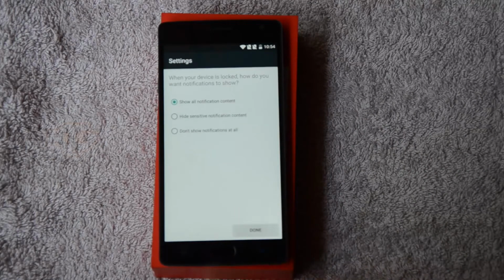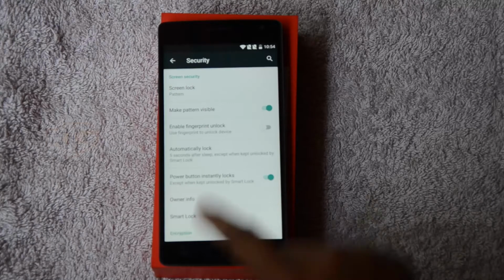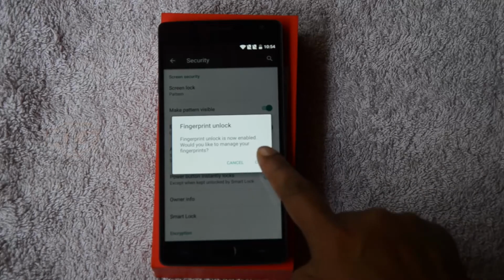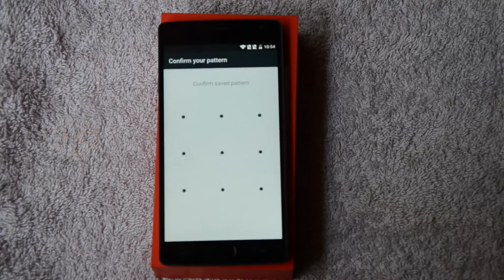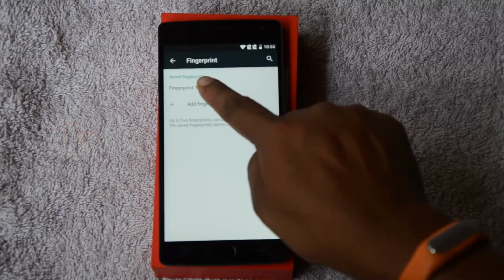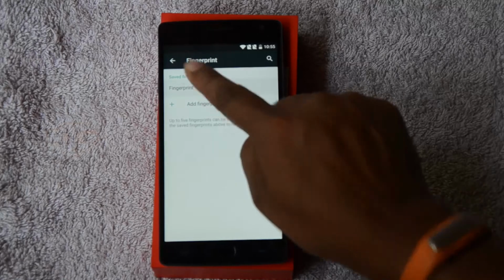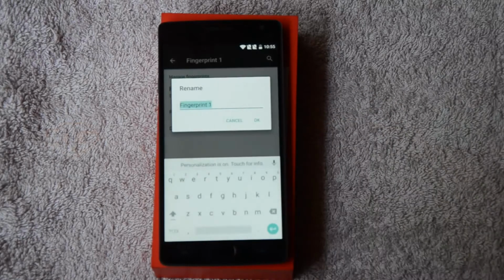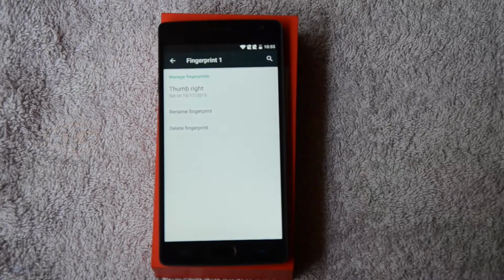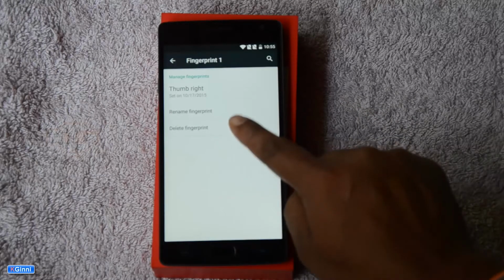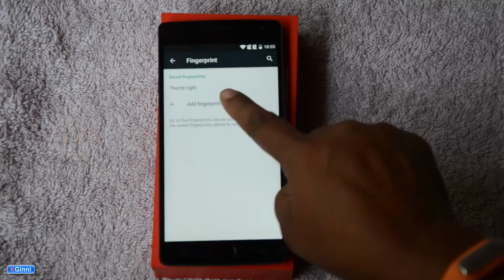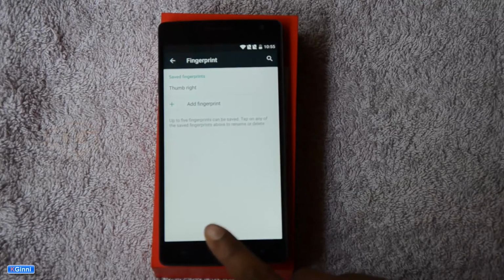You can choose how your notifications should show. Click done. Now you see the third option, enable fingerprint, is activated. Click OK. One last time, you need to put the pattern so that you'll see you have configured fingerprint unlock. On top, you see fingerprint 1 is there. You can leave it as is or you can rename it for better management in future. In this case, I'm going to put thumb right and click OK. You can also delete by using the third option, which I'm not going to show right now. Going back, you can add another fingerprint here, which I'm going to show later in this video.